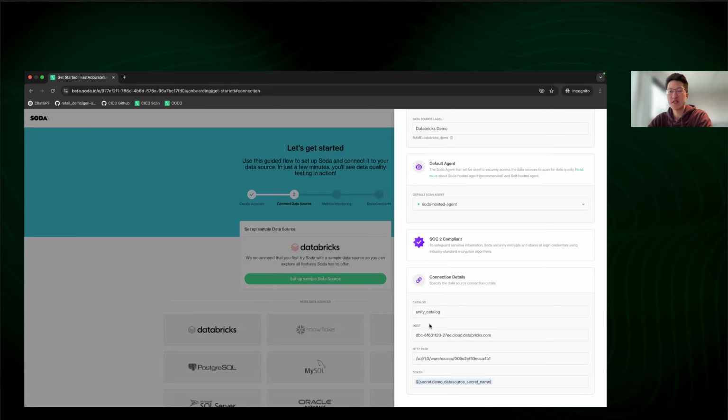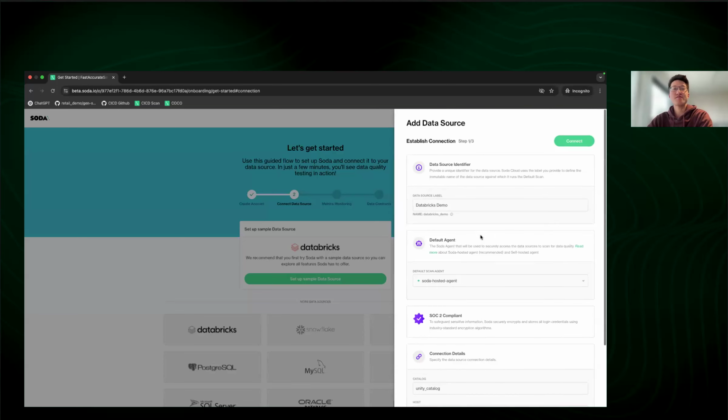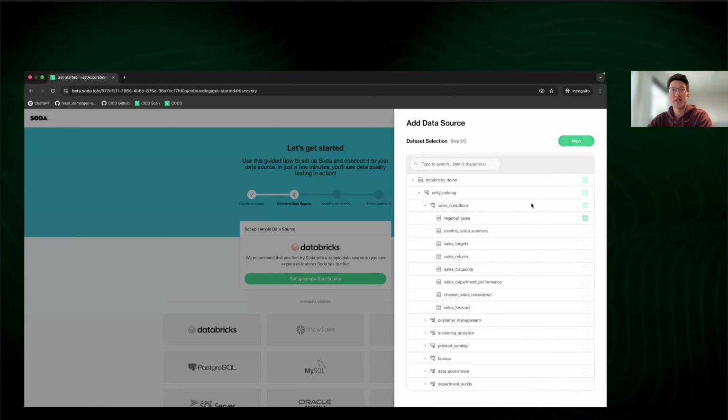And here, as mentioned, these are the details to connect with Soda's sample data source and data set for the purposes of this launch demo. So with these basic connection configuration setup, you would then proceed on to the next step.